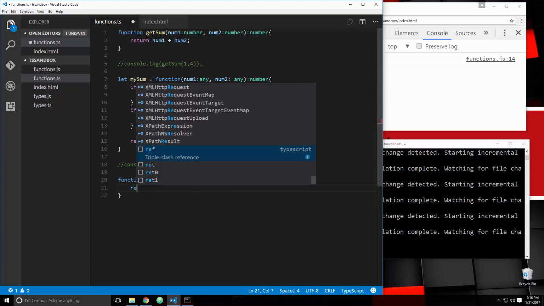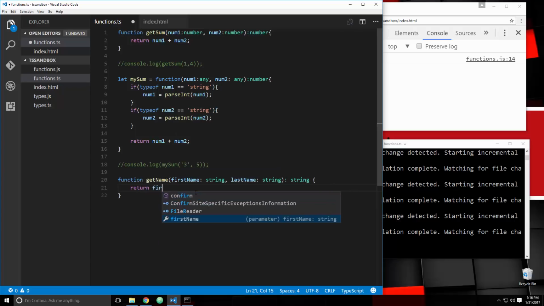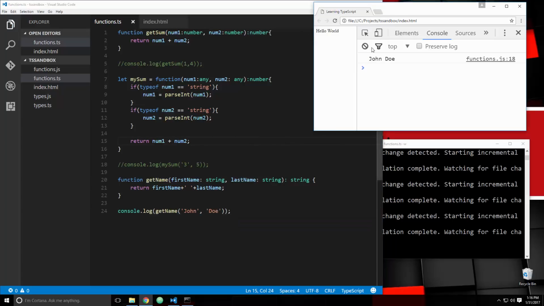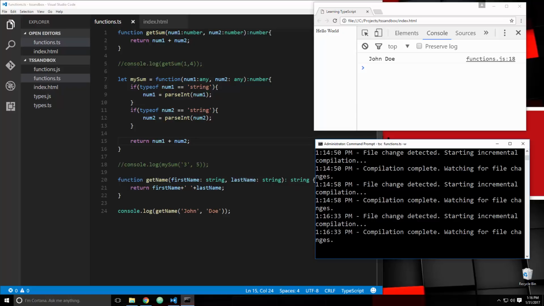So let's say return first name, and then what we'll do is just concatenate a space and then last name. And then let's call it down here. We'll say console.log getName, and we'll say John Doe. Save that. We get John Doe, we get no errors, everything's okay.